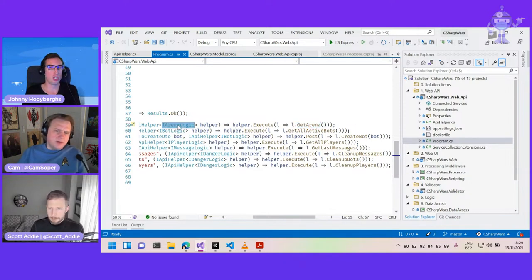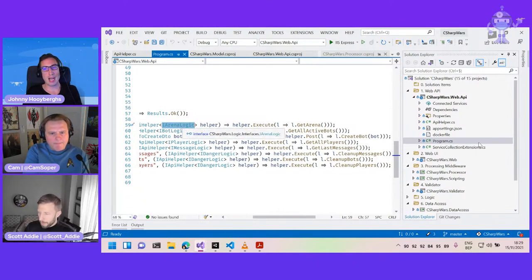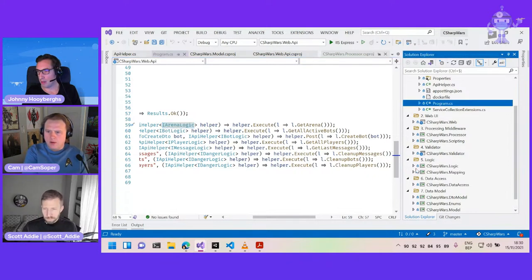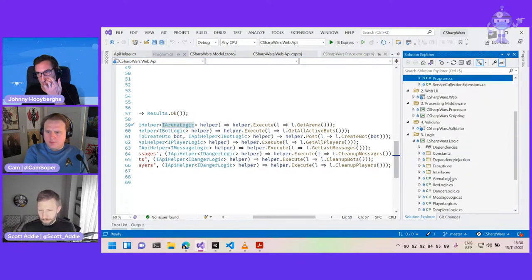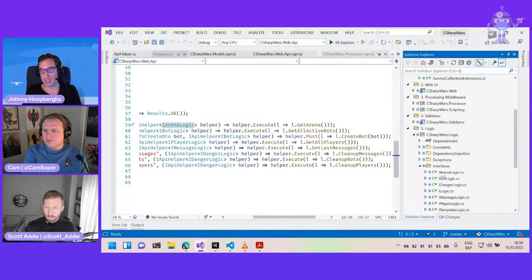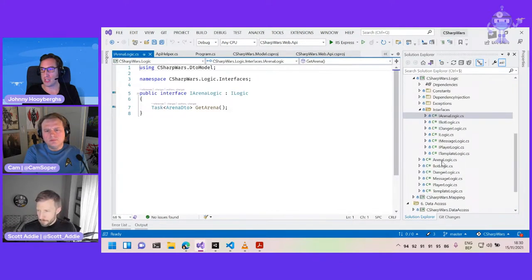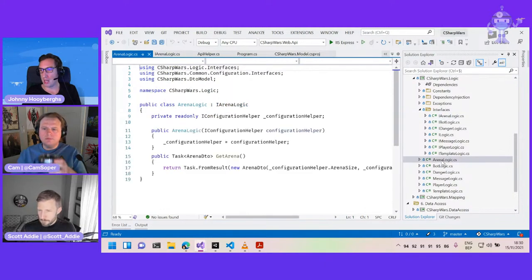And now where does that, I'm sorry, I didn't mean to cut you off, but where does that get arena method come from? So the iArena logic is an interface on my business logic, which is, let me find it. Looks like my project 5 there. Yeah. So here I have all my business logic classes, and they have the interface and then the implementation. So the interface is right here, iArena logic. It has probably only the one method, get arena, and then here's the implementation. It uses a configuration helper, and then it does get arena.